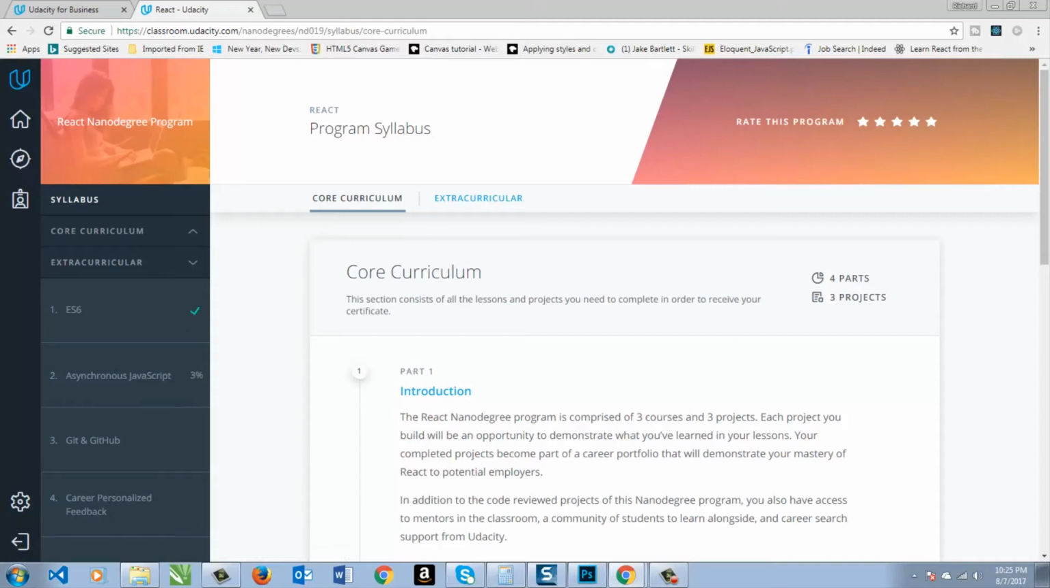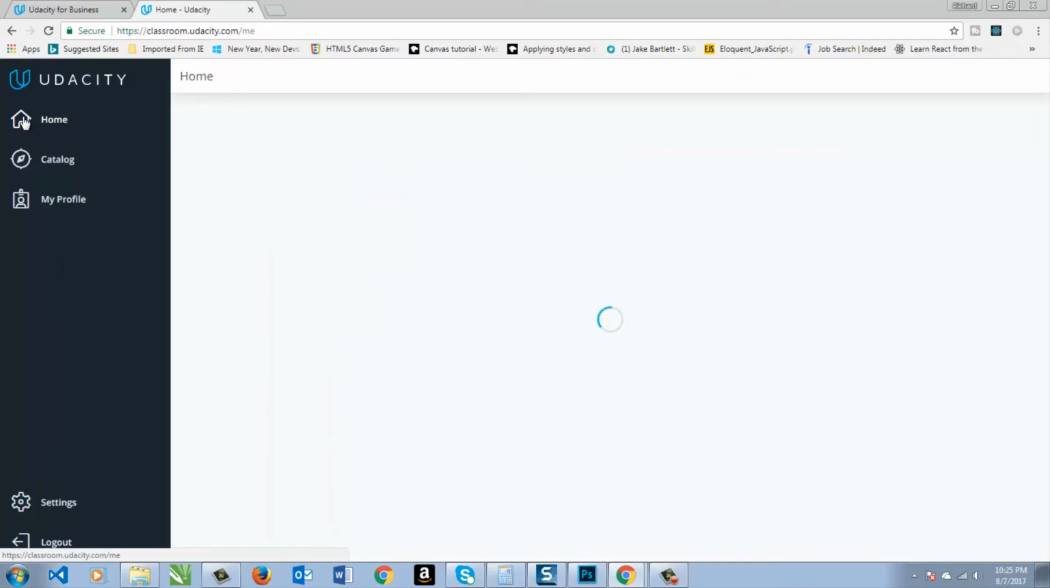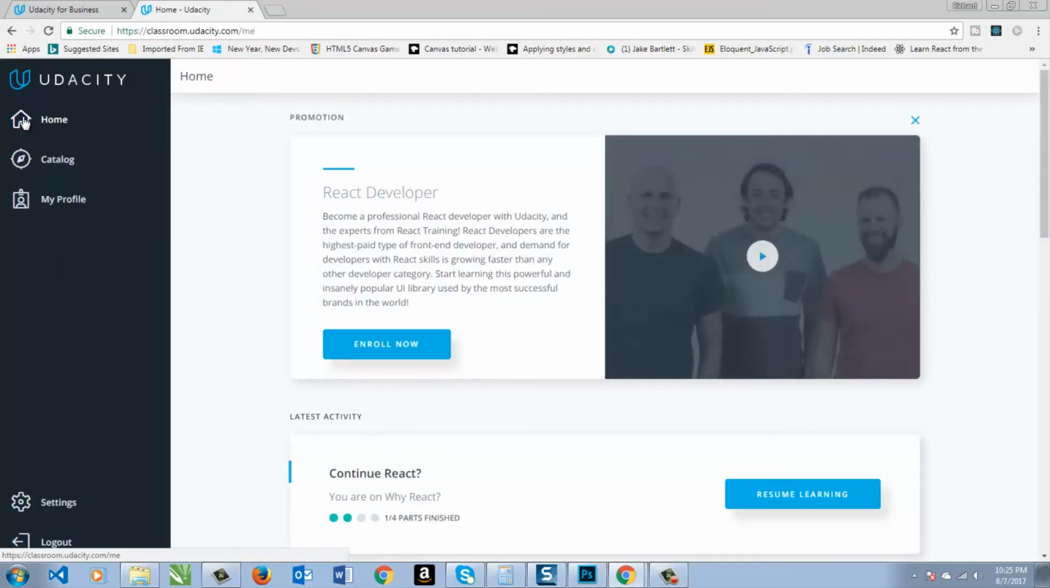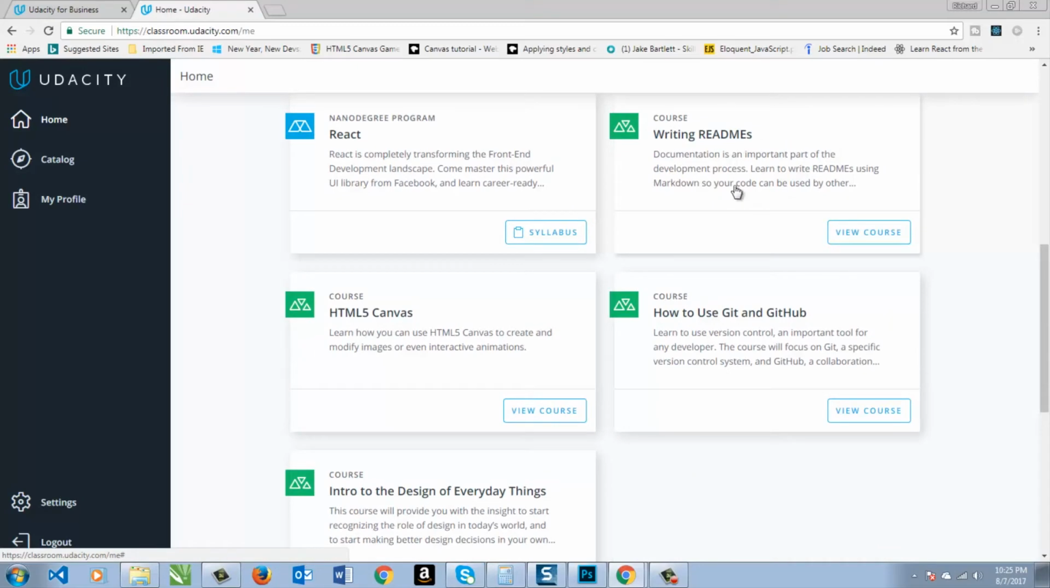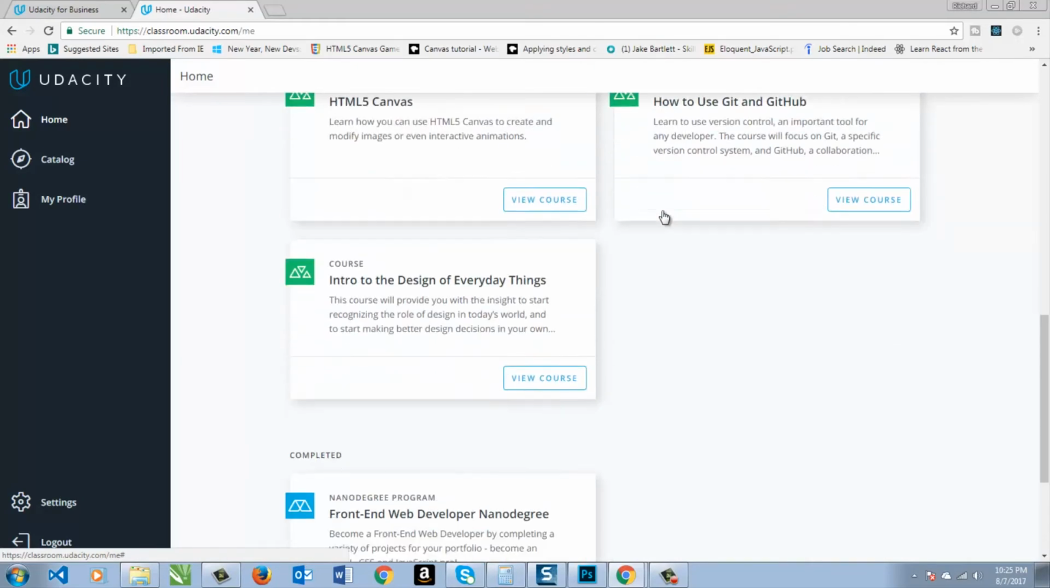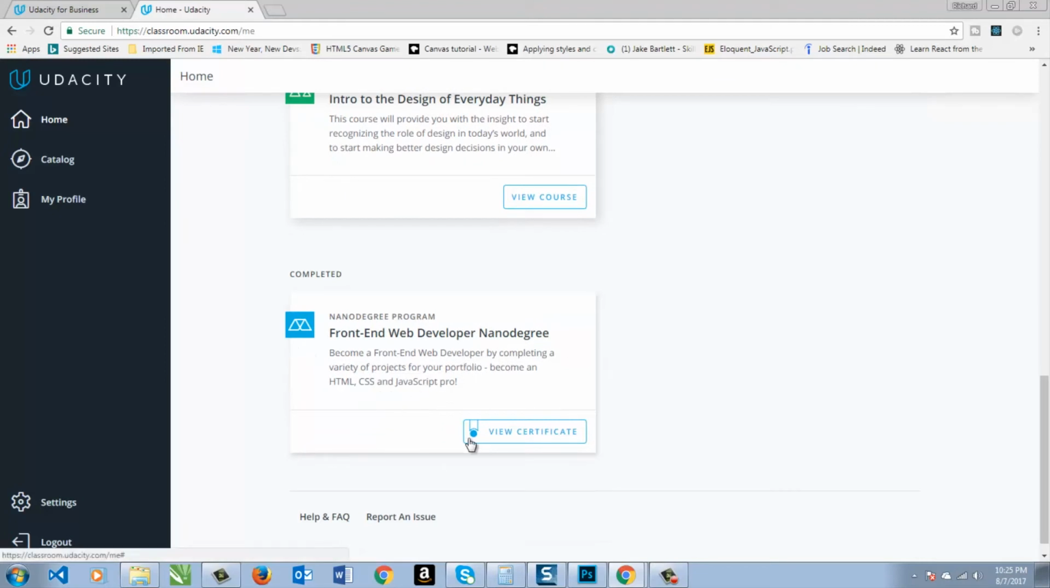Now, before we search this, let's look at these links. The home page is actually going to take you to all the courses that you have, not just the nanodegrees that you're in. So there's React here. You can see I have a few of these other courses. I did readmes just to follow up and brush up on those skills. And here's my front-end web developer nanodegree, and I can view the certificate there.